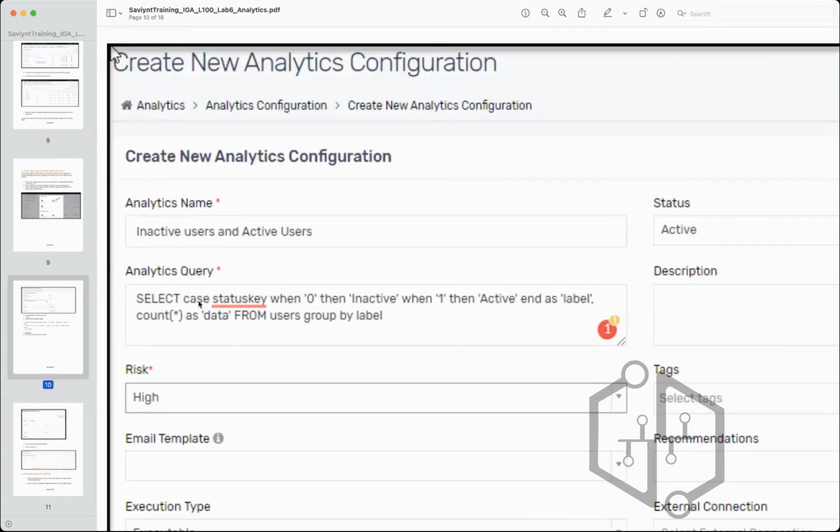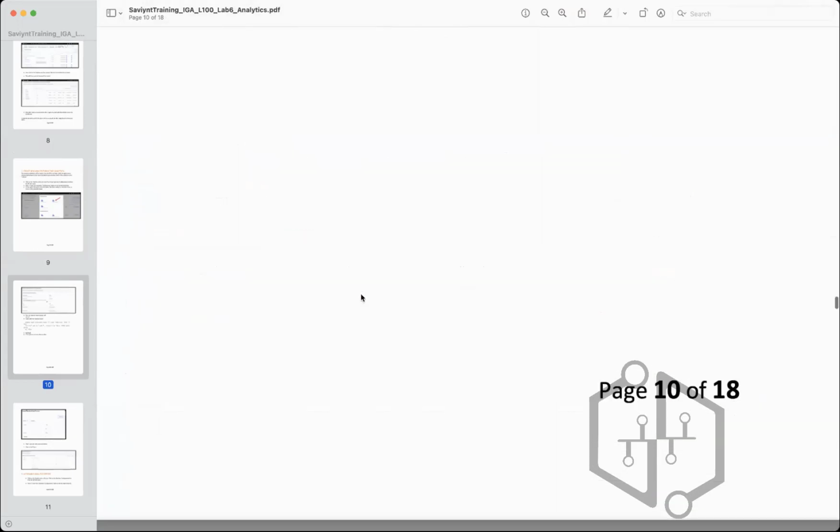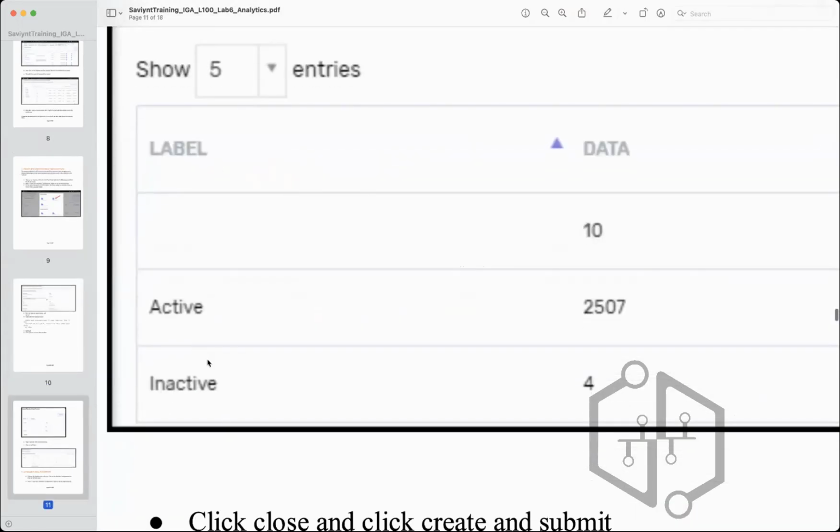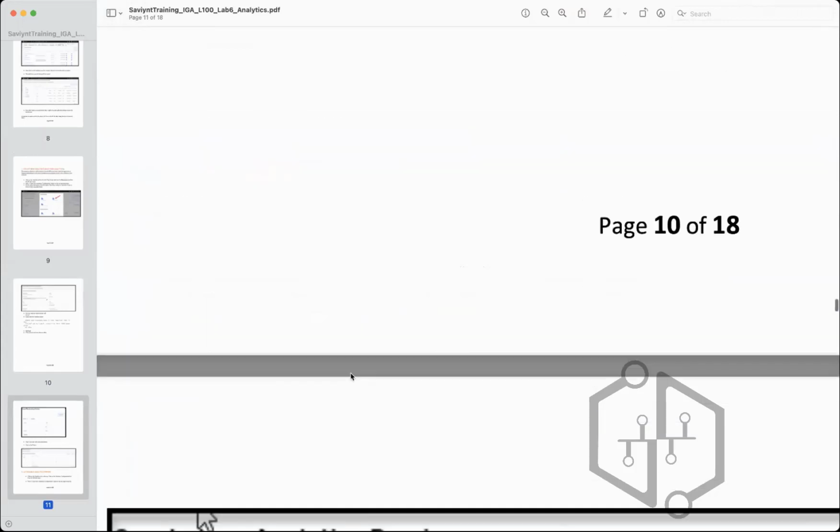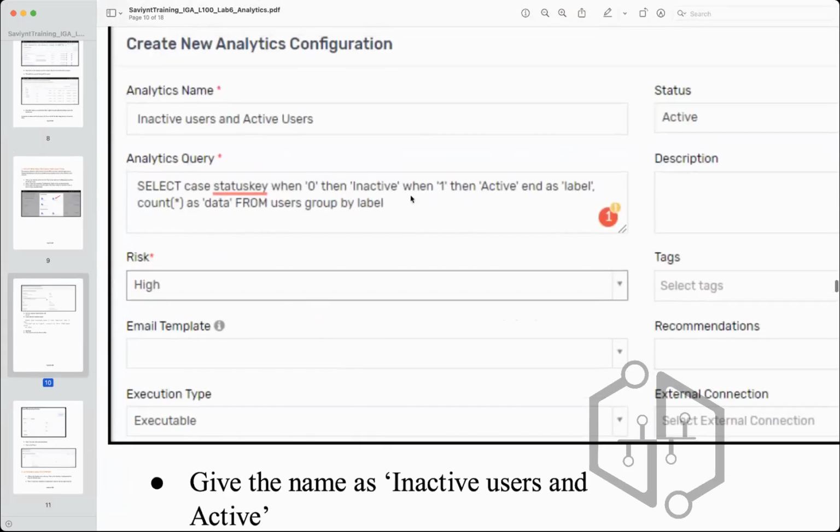So how did they do that? They wrote select case status key. We know what status key is, right? So they are saying status key when zero, which means when the user identity is inactive, then name the column as inactive. That's what happened here. We gave it a name, inactive. Label we have given inactive, right? And then when one, then active, and as label. So we have given label. So end as label, and we just want the count.